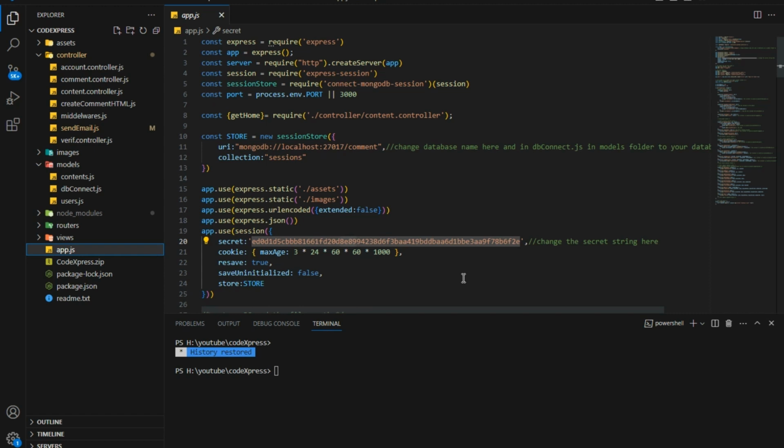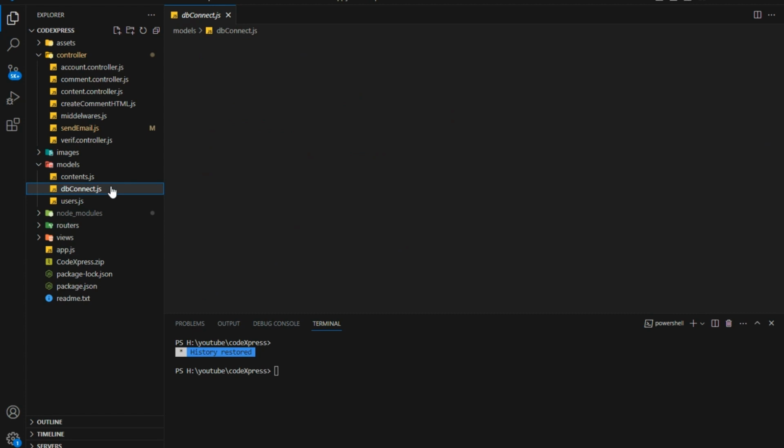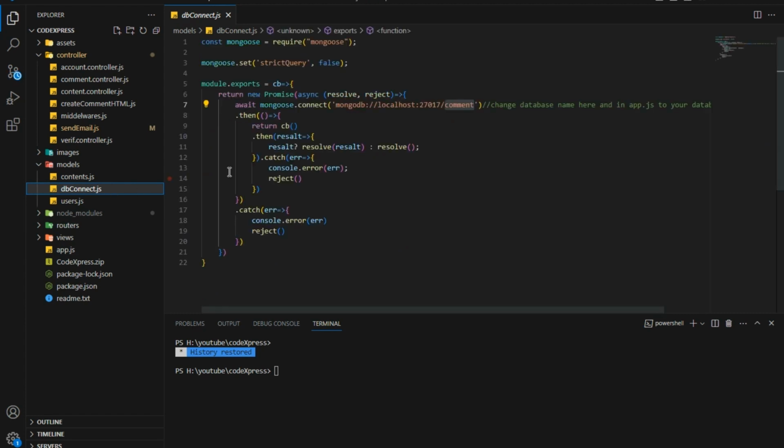In this file, you need to change two things: the database name here to your database name, and the secret of the user session. It should be long and complex like the one here. Next, you need to change the database name in another file, in models.dbconnect.js. This file is responsible for connecting to the MongoDB database. You can find the database name in this line of code.